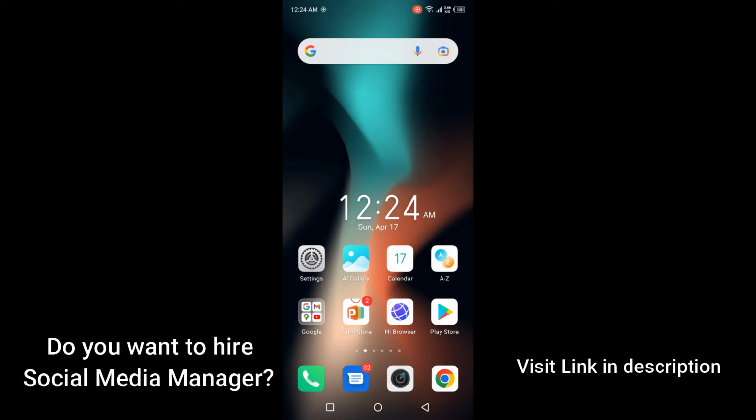In today's video, I am going to show you how you can make a shortcut in Snapchat.